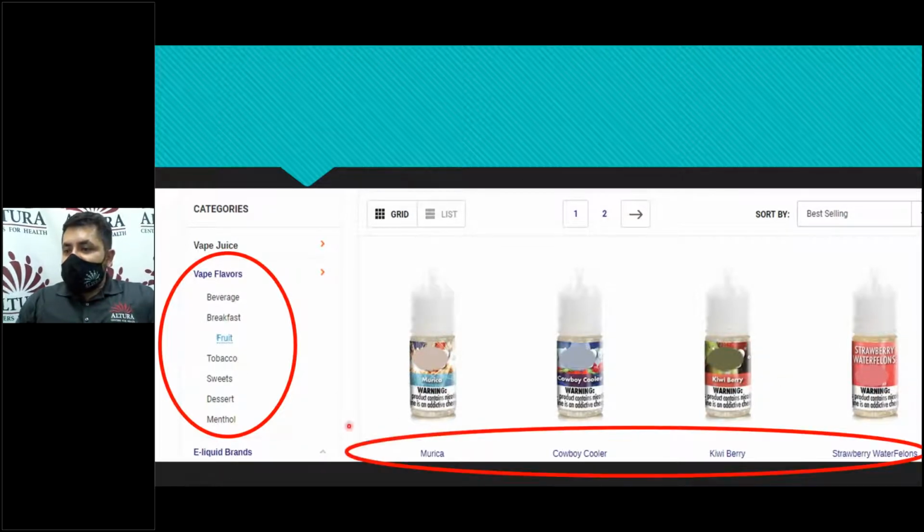And over here you can see the quirky names that they use, like America and Cowboy Cooler, Kiwi Berry, and it looks like it's meant to attract the youth, the younger kids, the younger population. And as you can see, the drawings on the actual product are bright, colorful, fun, so it catches your attention when you see it, and that's why they've been accused of trying to advertise to the youth.